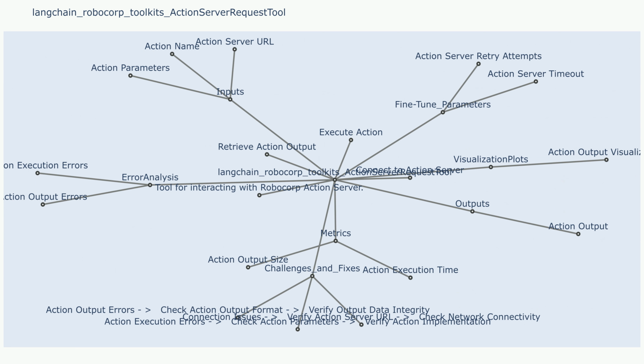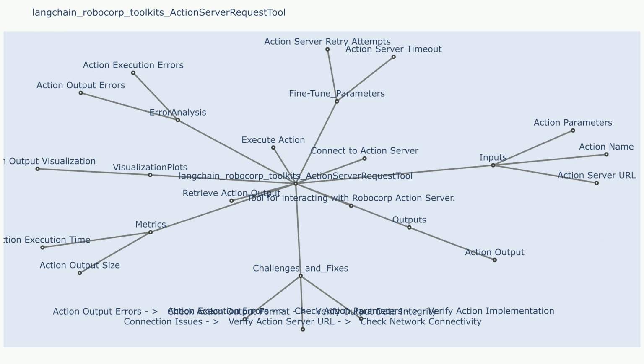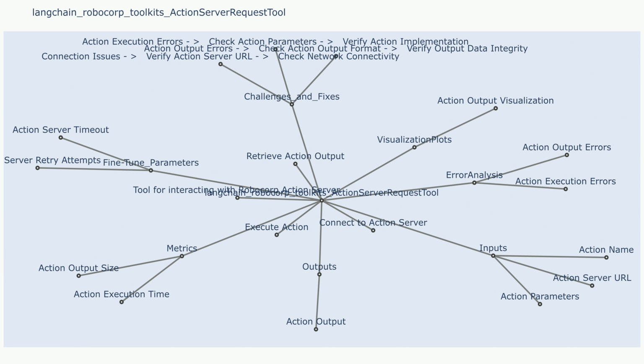Review the workflow code and input data to identify and fix the error. Use logging and debugging tools to investigate the cause of the error. Challenge 2. Network connectivity issues.